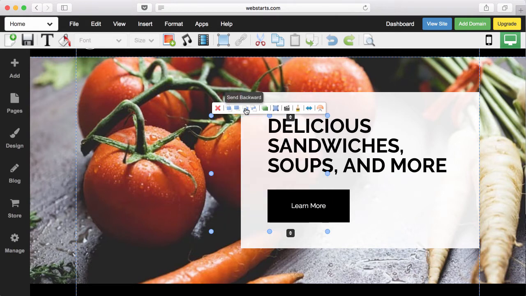What that will let me do is send any of those elements, let's say, for example, to the back. So that element is still on my page. It's just buried underneath these other layers. So be careful not to hide things using the layer function.